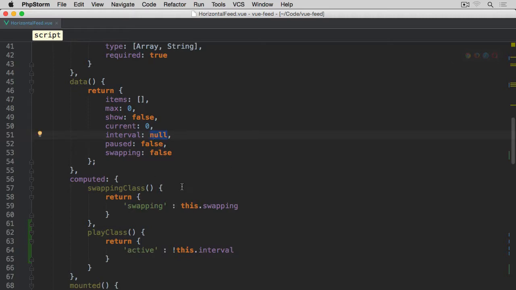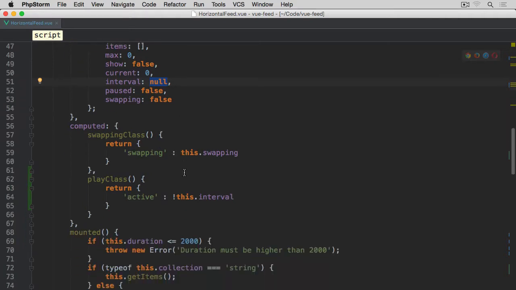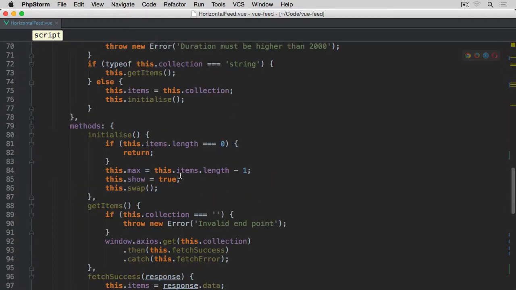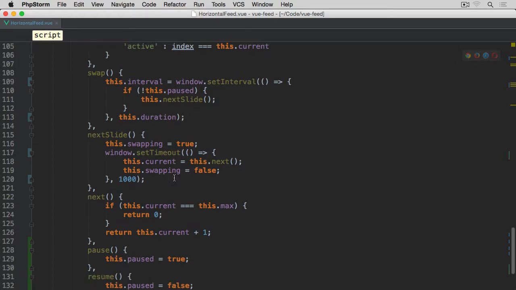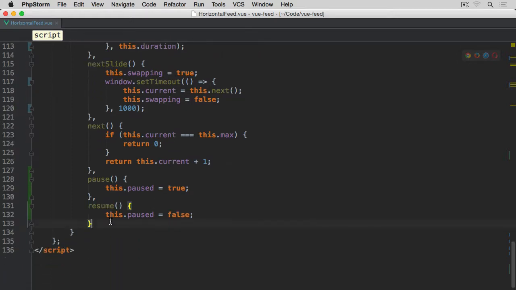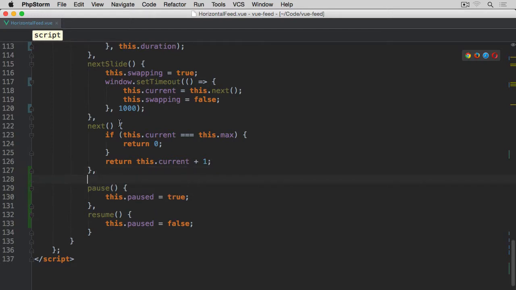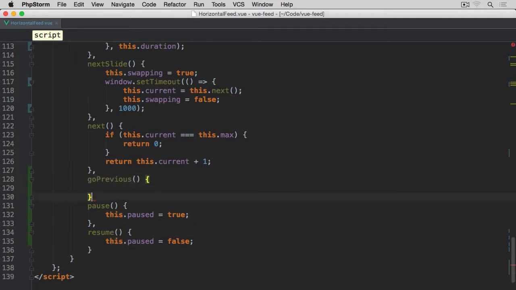Okay, now if we scroll down, the next thing we need to do, we have these few new methods which we've just bound to these elements. So after the resume, actually before the pause, let's keep them all together because we have next slide, next. Let's start with the method which was going to the previous slide. So let's call it go previous. And this is the method we associated with the click event on the previous button.